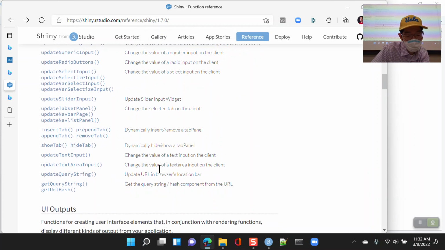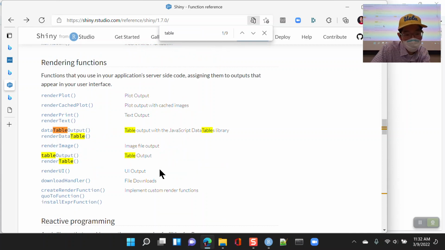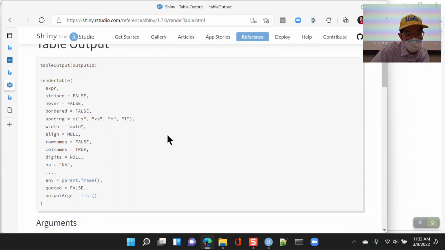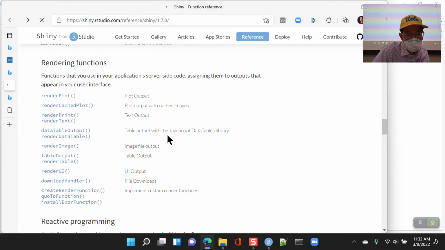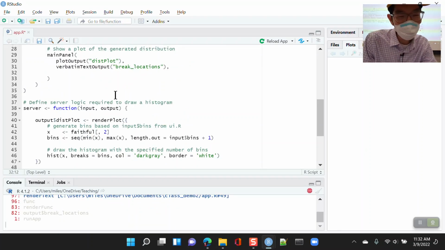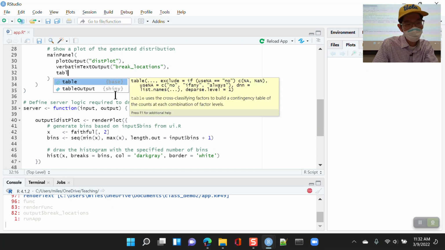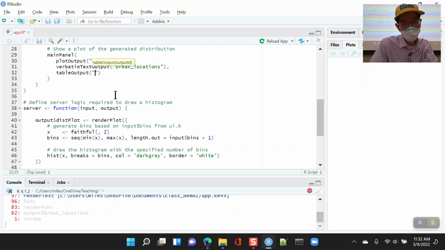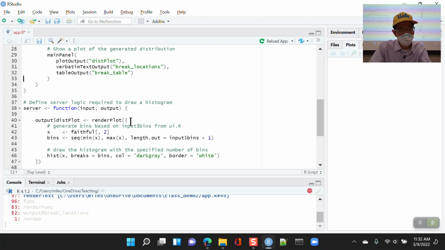wait, where's the table? Render data table. Table output. Okay, we're going to ask for, I think that's what I want, right? This is a little risky because I think I do table output, and we're going to call this break table. All right. I'm not sure.